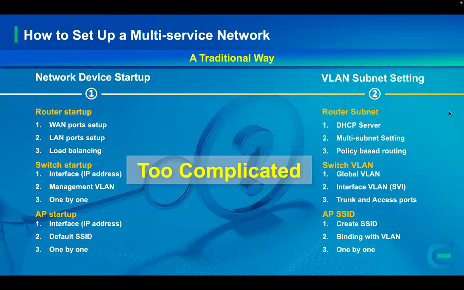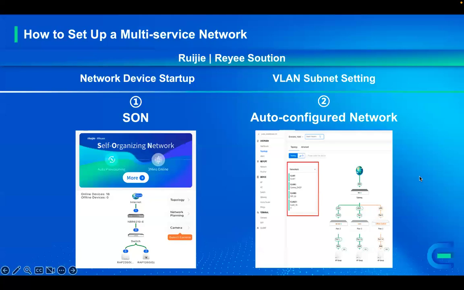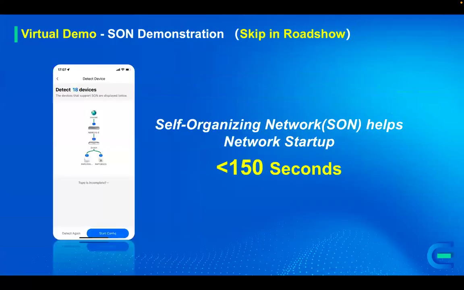So when we go with Ruijie Reyee, there's SON. Everyone knows about SON, self-organizing network. That will automatically detect your network and you can configure your basic setup within 3 minutes. And after auto configuration, you have VLAN subnetting. You can also define your VLAN subnetting here. So you can see there is VLAN 1, VLAN 2. You only need to add there, and that will be automatically defined. So with a self-organizing network, you can configure your network within 3 minutes.